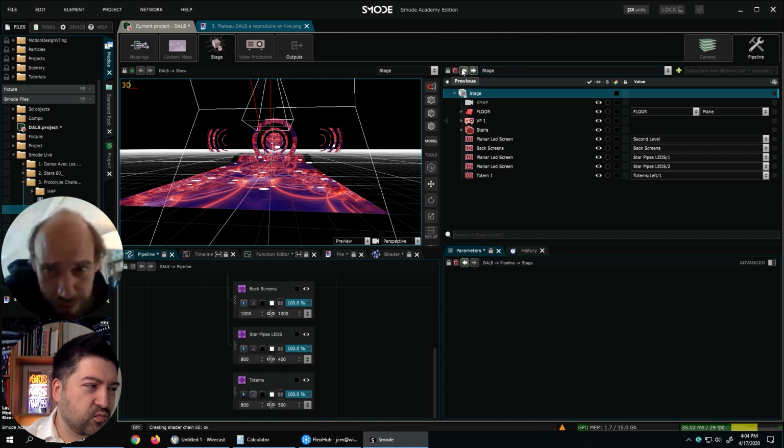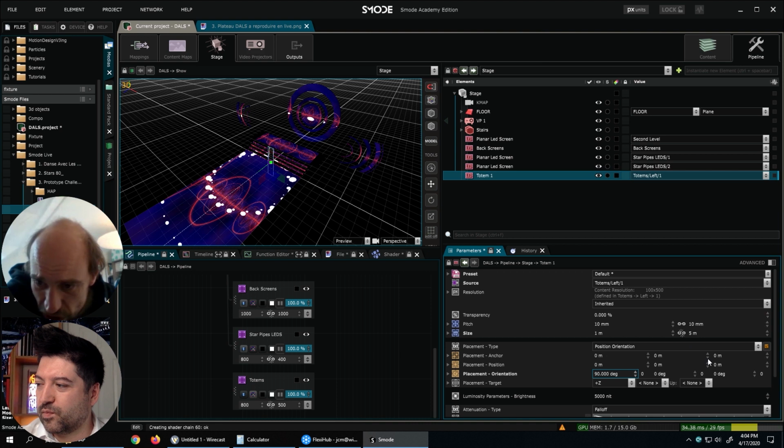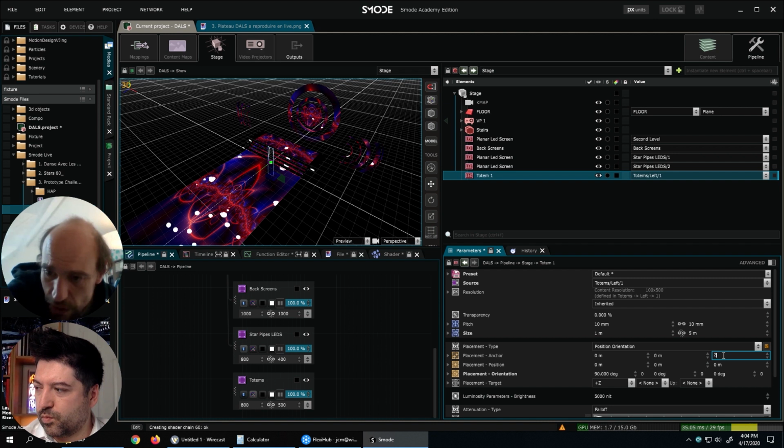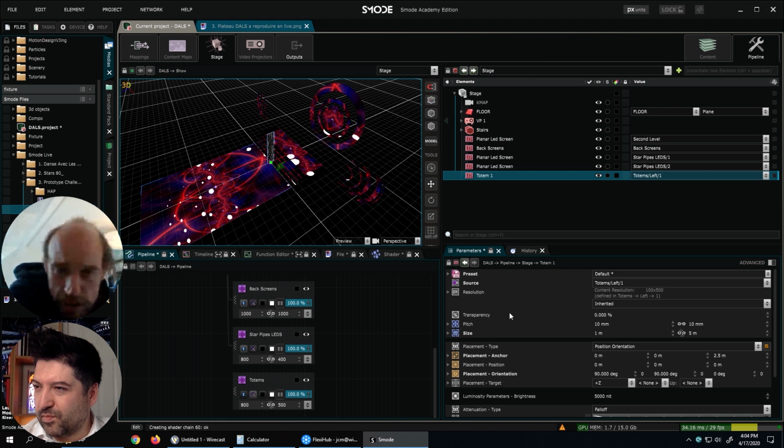So here is my first totem. It needs to be rotated 90 degrees. We are going to put the anchor maybe. So yes, the size is 1 by 5. That's nice. The anchor maybe, no, that's not what I wanted. 2.5. Yes, that will be easier. It needs to be rotated like this also. And where is it exactly? It's 8 meters, you told me.